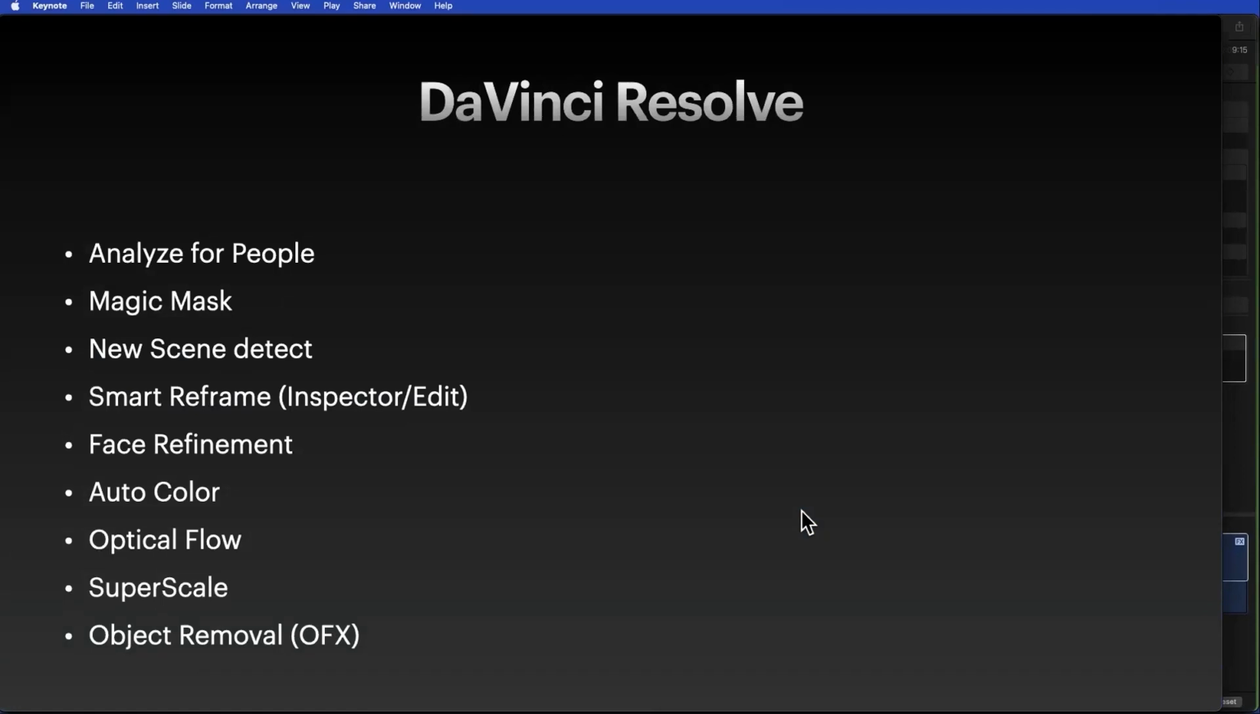Resolve, by the way, does an analysis for people. It's got a magic mask sort of that lets you start finding faces. That's the paid version. Almost all the AI here is in the $300 version. It's got a smart reframe, the way we've got object adjustments, as well as object removal here in Superscale. Superscale is blowing things up the way Topaz does.